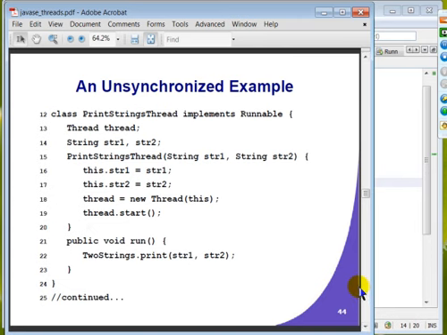So this is an example of an unsynchronized application. We created a class implementing Runnable. Here we have string 1 and string 2, and we are creating a thread and starting it inside a constructor. And here we are calling the print method of another class called ToStrings, passing string 1 and string 2.